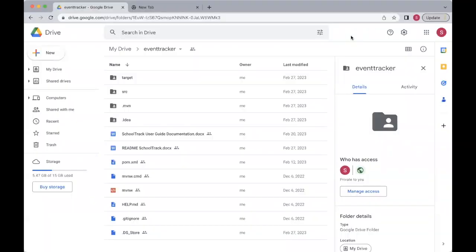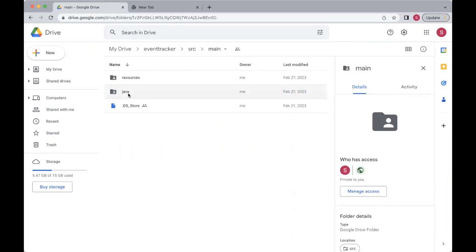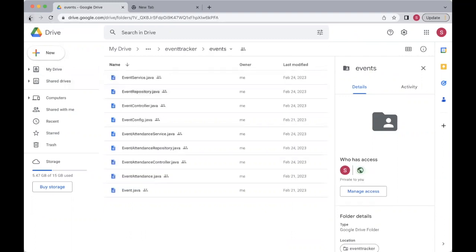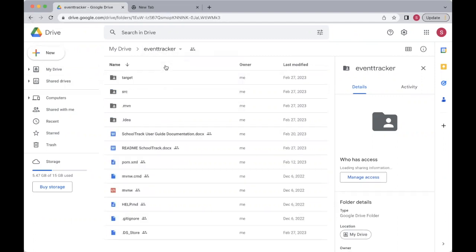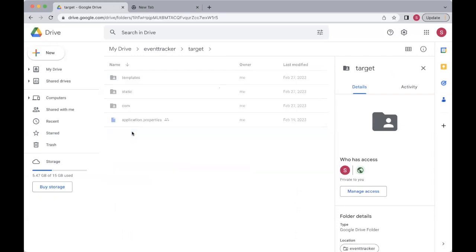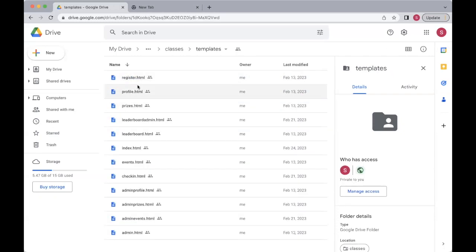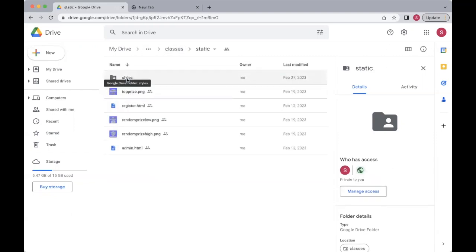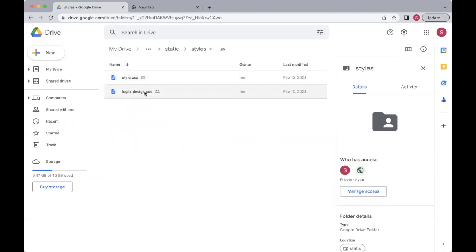All of the files and Java code for SchoolTrack are located in this Google Drive folder. To be able to see the Java files, you have to go into Source, Main, Java, Com, FBLA, Event Tracker, and then here you can click on these folders to see all of the Java files that are in the student folder, all of the files that are in the event folder, and all of the Java files that are in the admin folder. To be able to see the HTML and CSS code, you have to go into Target, Classes, and then all of the HTML files will be in Templates, and all of the CSS files will be inside of Static, and then Styles.